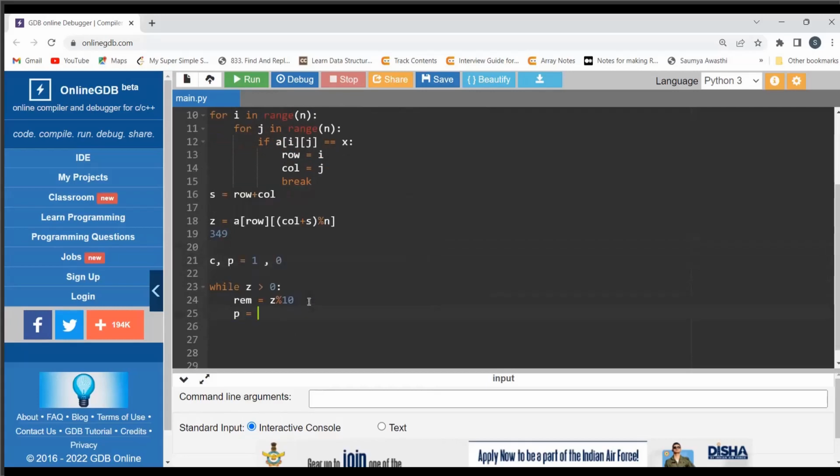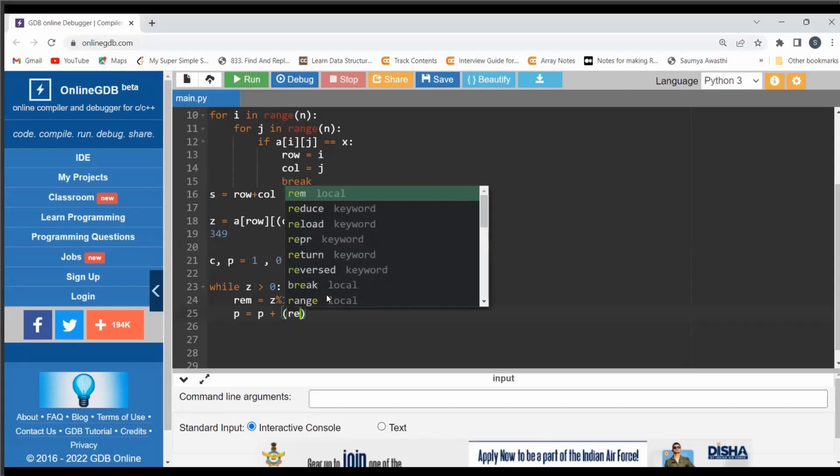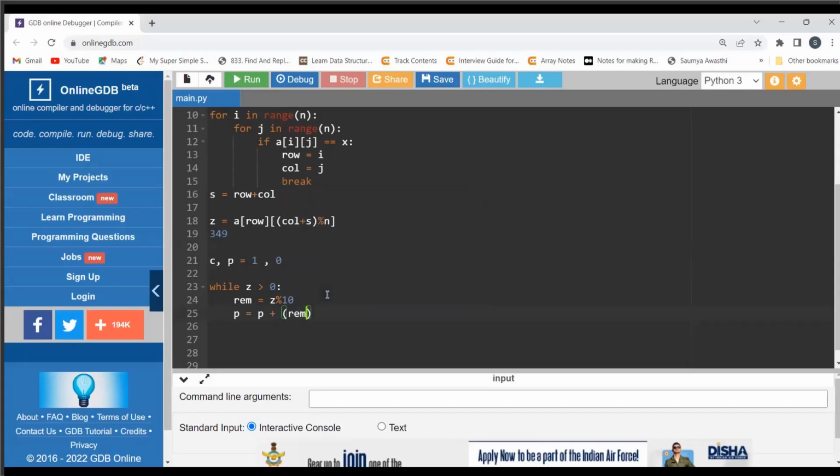So p equals p plus, now what do we need on this 9? The power should be 1. So what we'll be doing is rem, so rem is 9. Here we are doing 9 power c, which is 1. 9 power 1 gives us 9 itself, so we add 9 to p. So p value is 9 as of now.